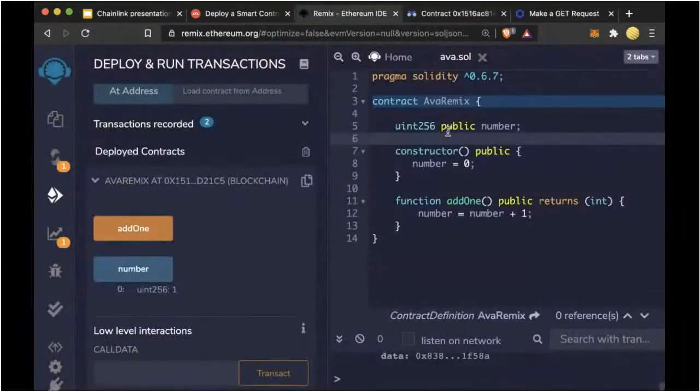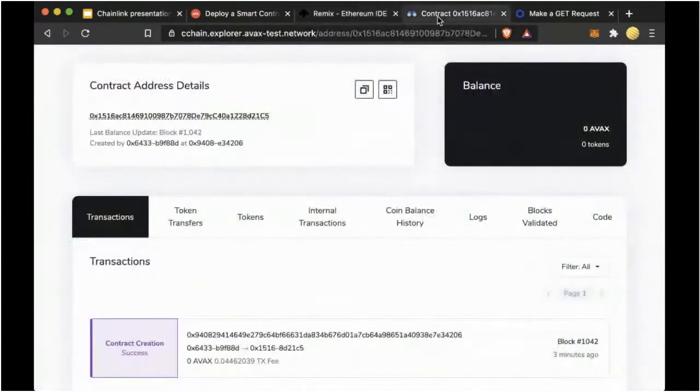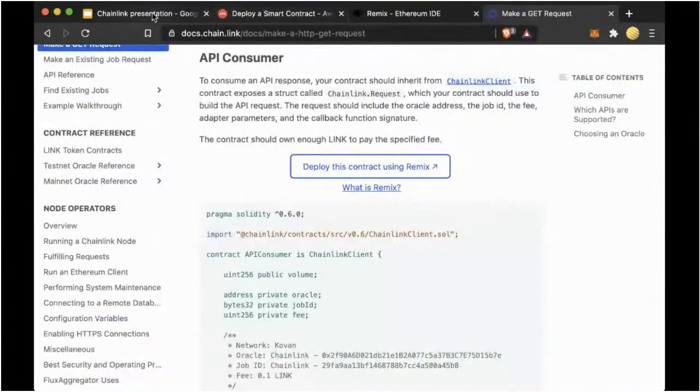So once we add a little bit more docs, add a blog, you can literally deploy your Chainlink smart contracts the exact same way you can do it in Remix, which is really, really exciting. So that's the demo there.